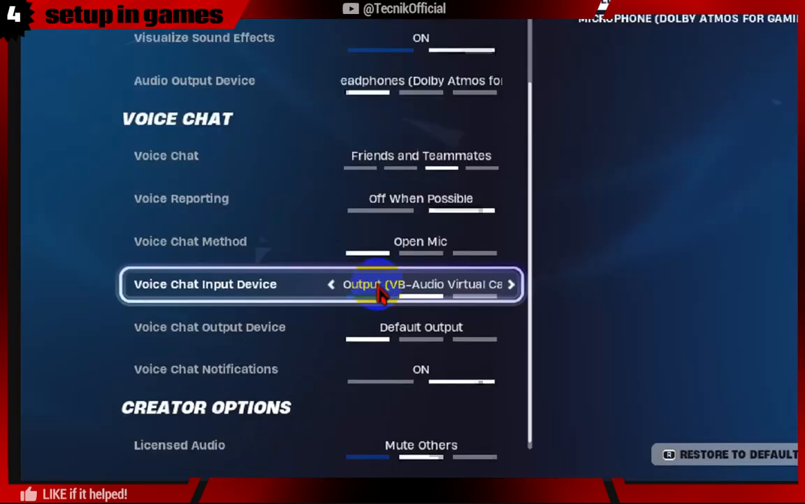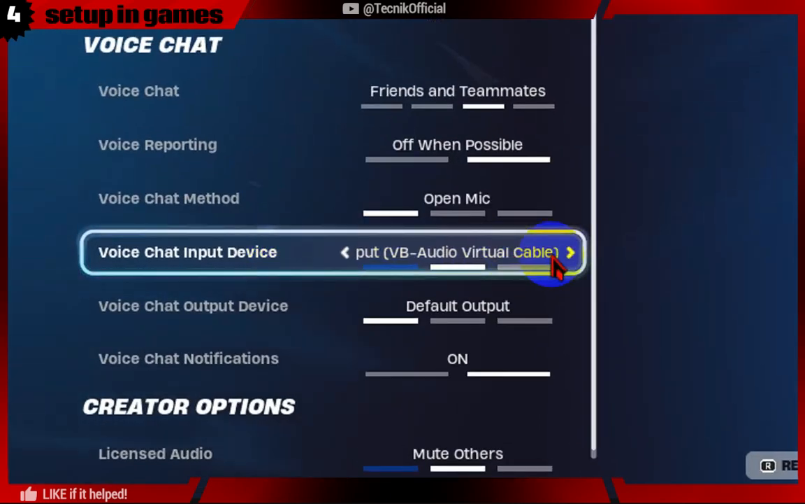Now change your input device in game or any application to use virtual mic.